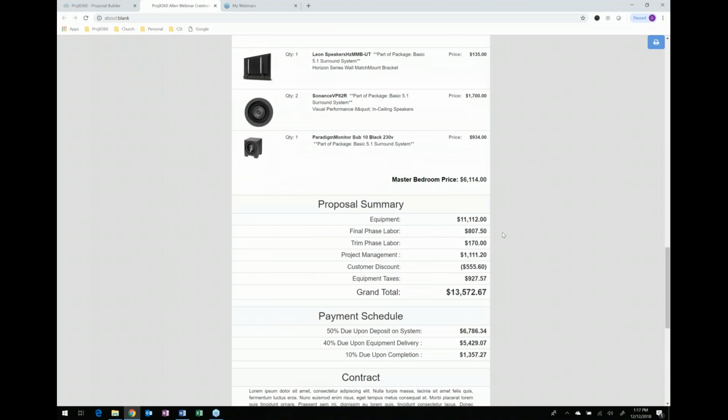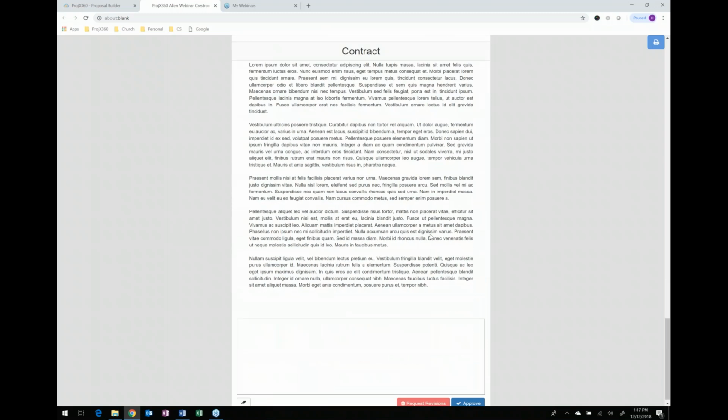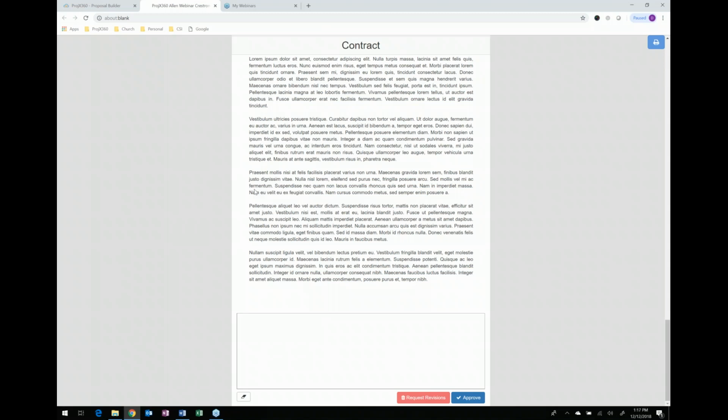We broke labor out by phase, which again, you don't have to. I mean, it could be all one lump number. Here are those pricing rules we created. Here's the total of the proposal. Here's the payment schedule we selected, and it did all the math for us. And here's the contract that we created.